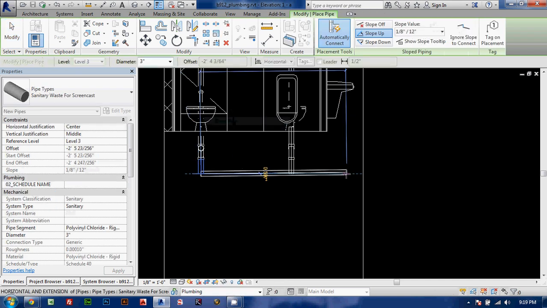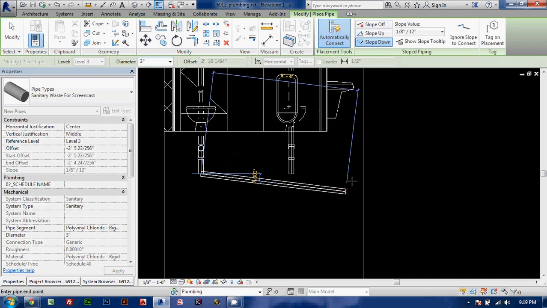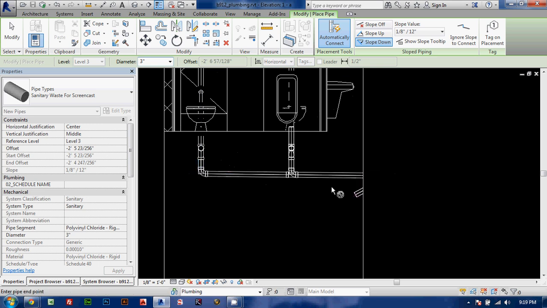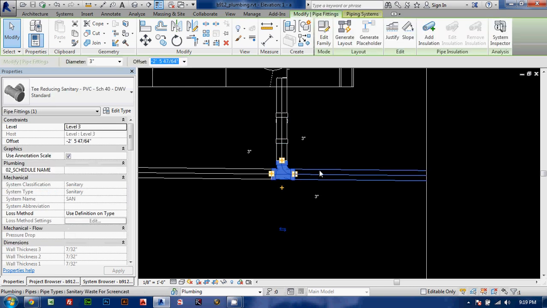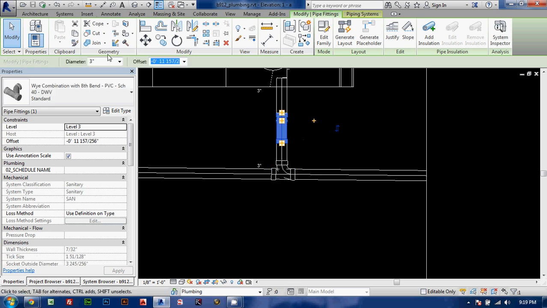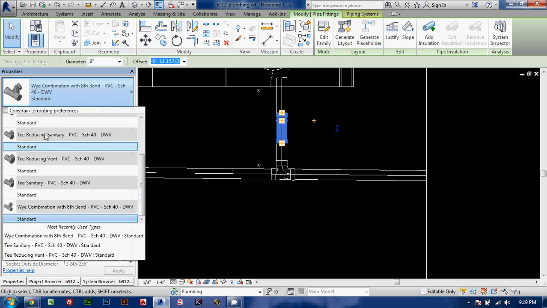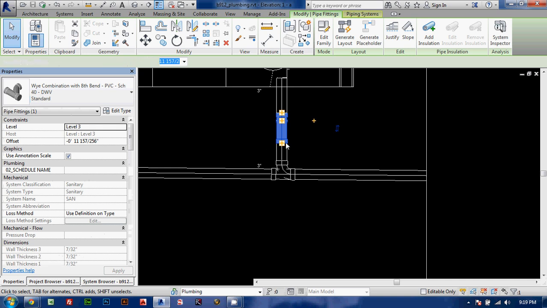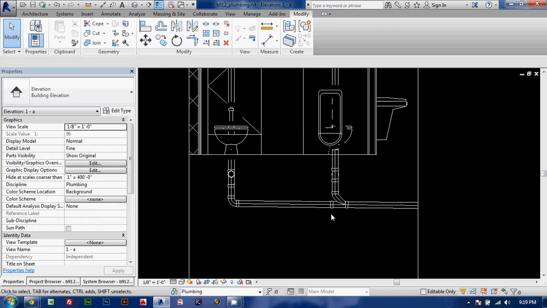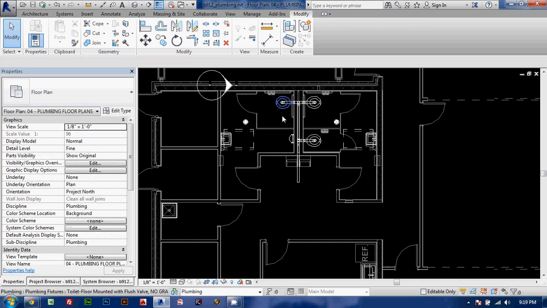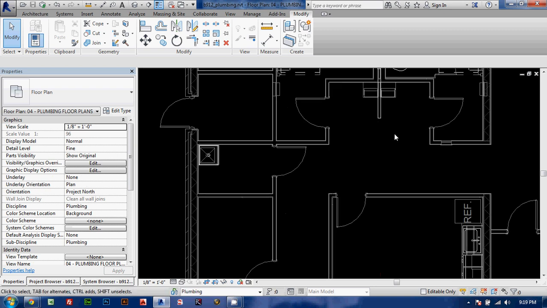I'm going to draw the pipe down from that, and I'm going to actually slope down now. I'm going to draw it off a little bit here. And see how it automatically tried to connect that, which is fine. Really, actually don't want that. That is not per code. So we're going to change this back to that T reducing sanitary. And this should be the combination Y 1/8 bend. Now we have a more realistic looking system.